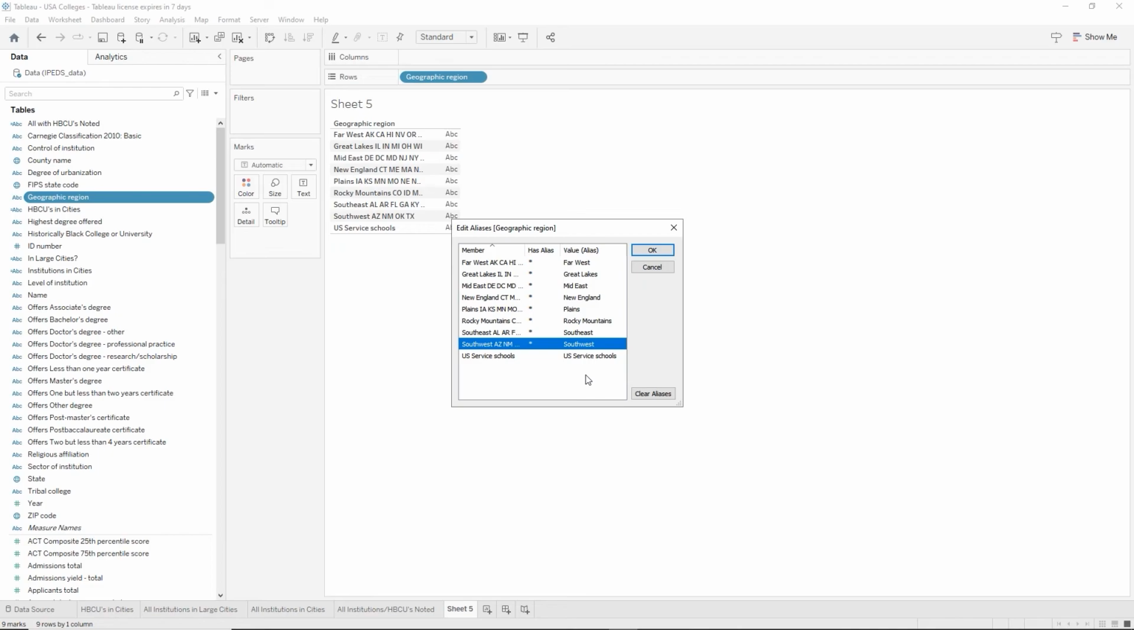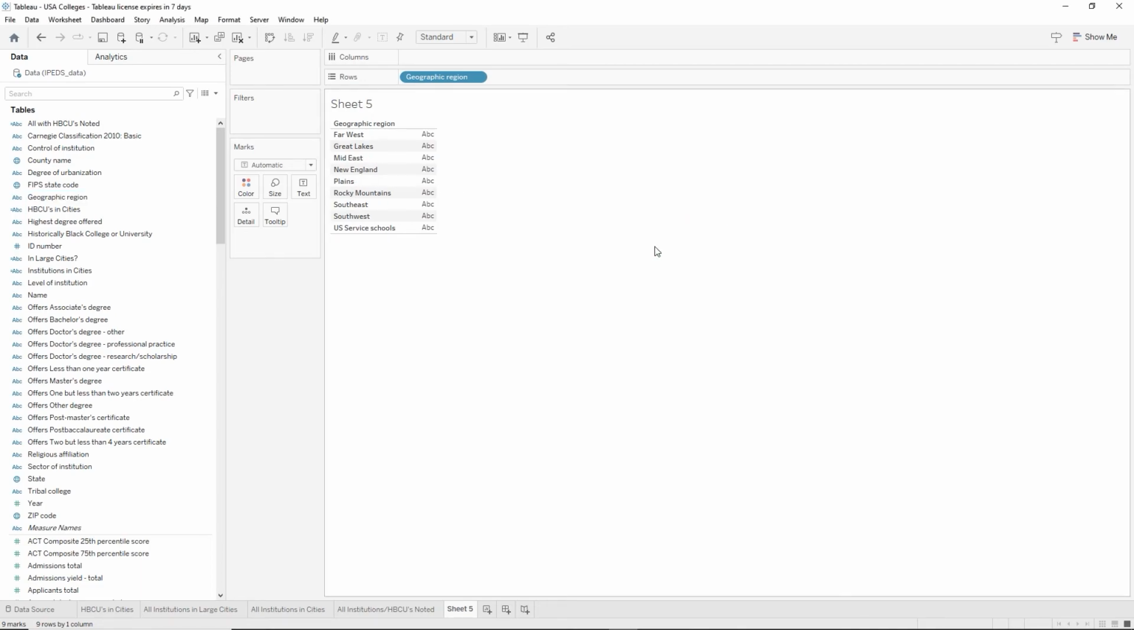And so when you're done, your screen should look like mine. And so this is different than renaming the field, right? This is renaming the members of that dimension. We're going to click OK. So now you see, since we already put it into our viz, it updates.